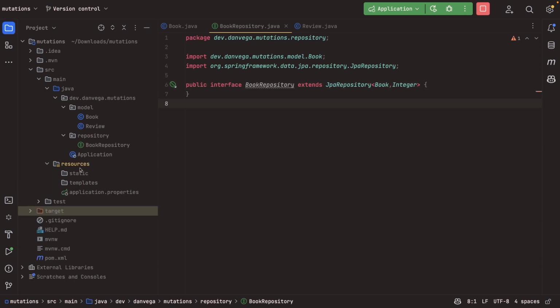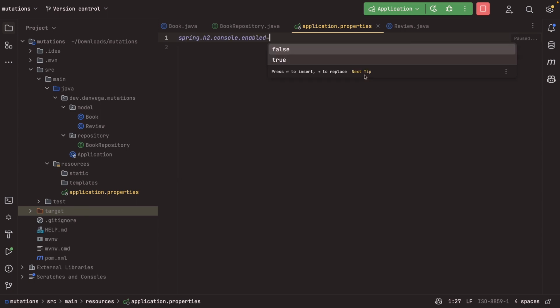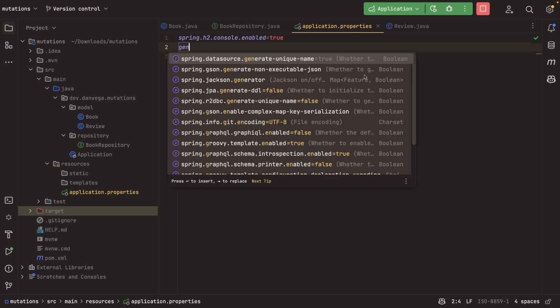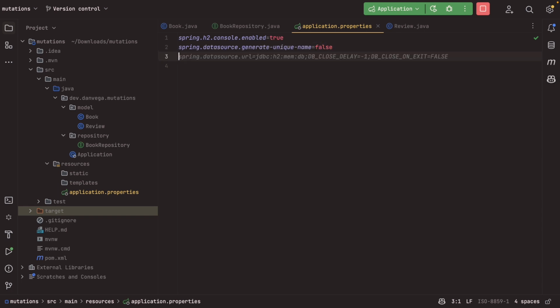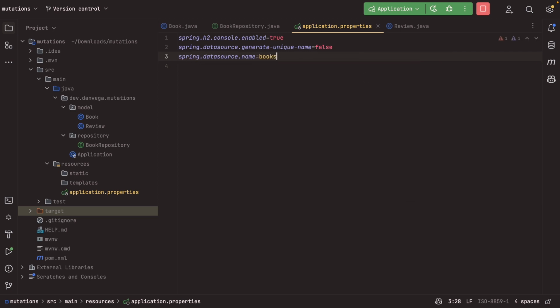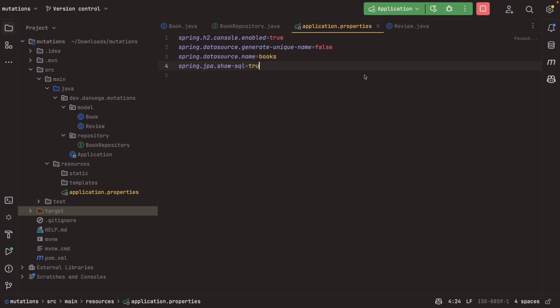All right, I'm going to go ahead and go into application.properties and set up a few things. We're going to say that we want to enable the H2 console. I want to generate unique name false. I also want to set a data source name equal to books. We'll also show some SQL, so we'll say true, and that looks good for that.